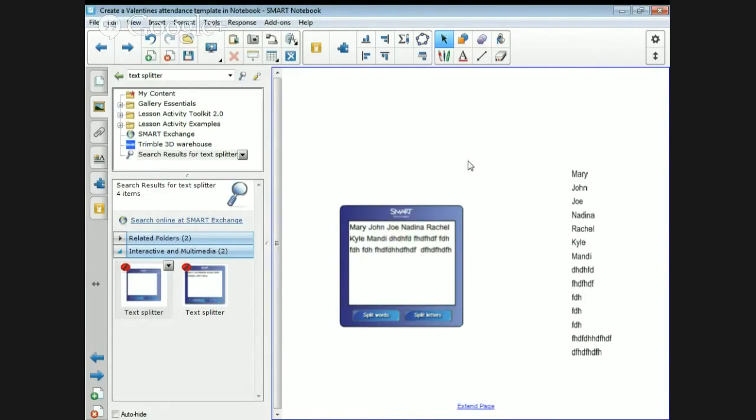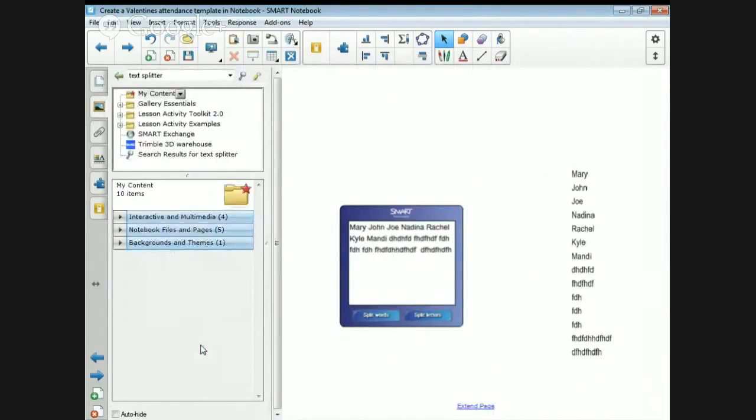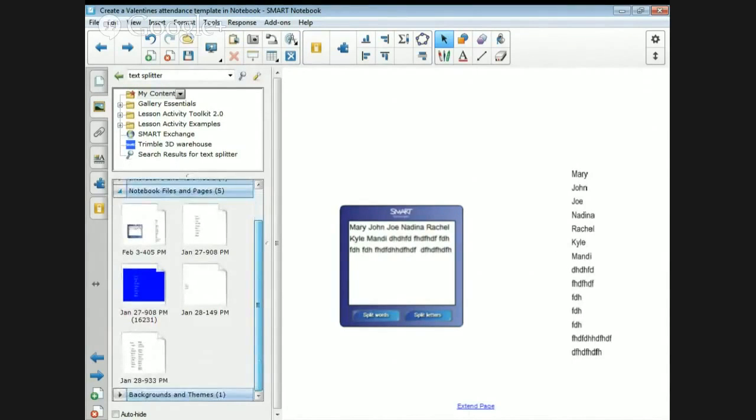Now, what's interesting is we can do a couple of things here. If I go to my content at the top of the gallery, I can save in there. I can save files that I need to use from time and again. So I'm going to go to my pages, and down here, this is the page that I'm on. If I click in this little arrow here, I can say add page to gallery. And so now when I go to my content, I can look in my notebook files and pages, and by date, I can see right up on top here, here's the page that I've just saved. This is the page that we're on right now.